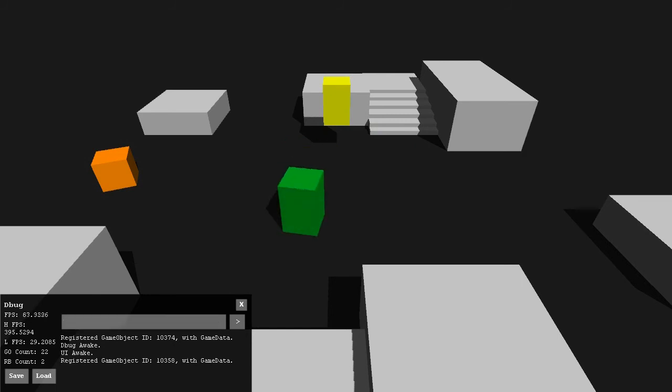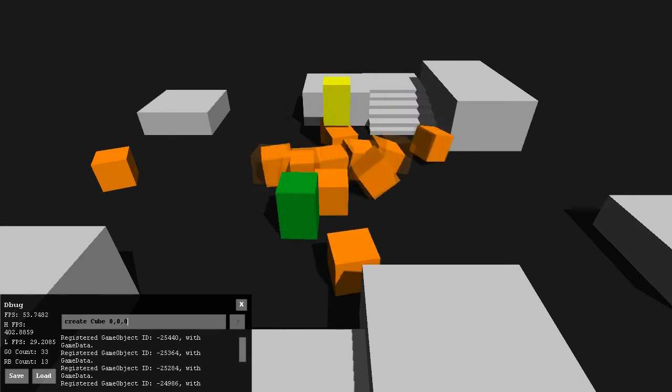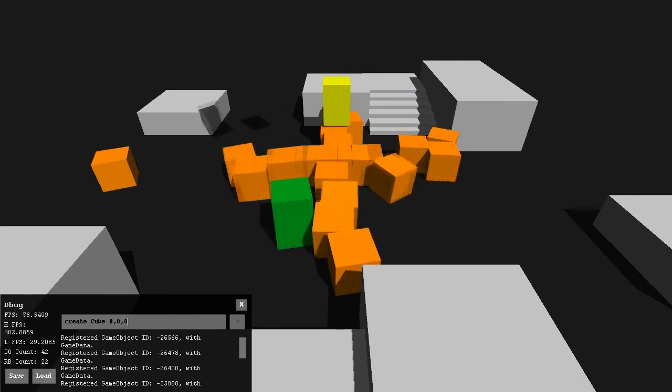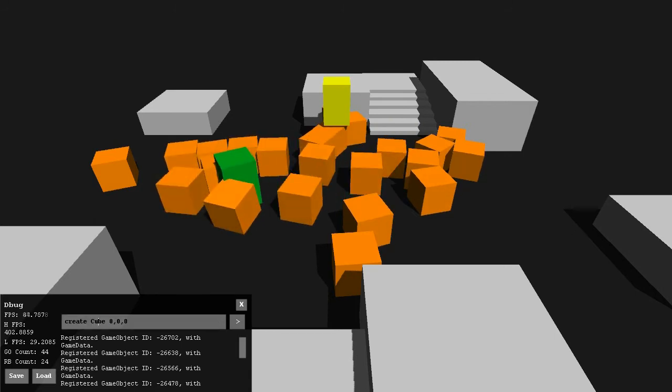Anyway, let's pop in some more boxes using my debugging tool. Just another part of the framework. I just like to chuck in lots. It just makes the scene nice and fun to play with. The frame rate's really high, so we can see he pushes them around really nicely. And he can be interacted with by other forces as well.